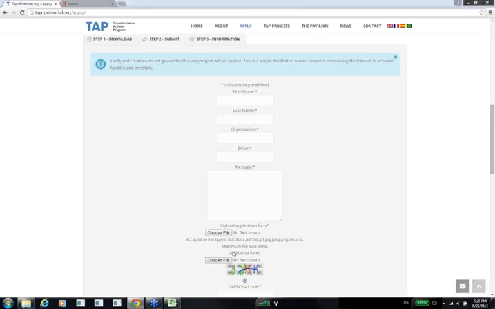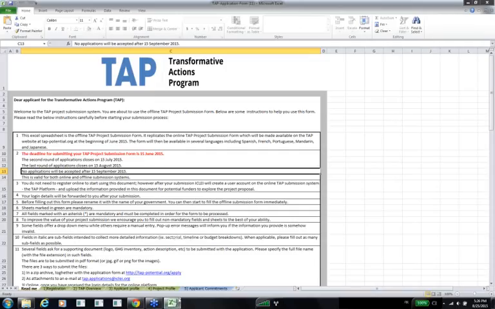Now, I think it's time to move on to the application form itself. Unfortunately, we don't have time to go through all of the fields, as you'll see that there's quite a large number of them, but I'll take you through the main sections.